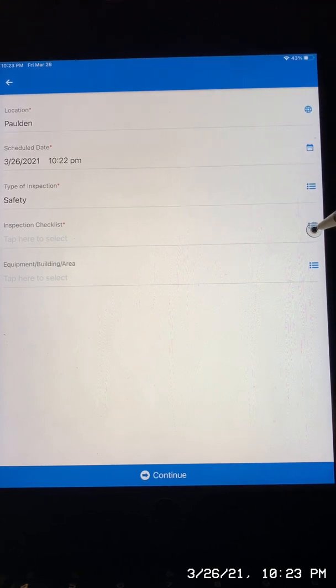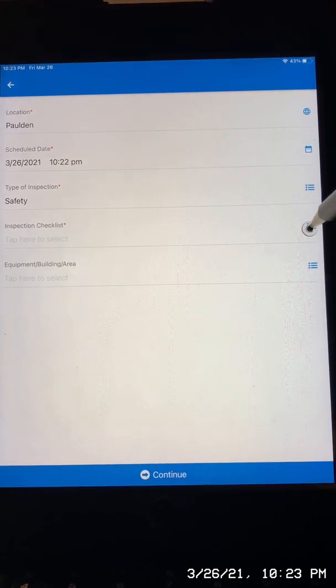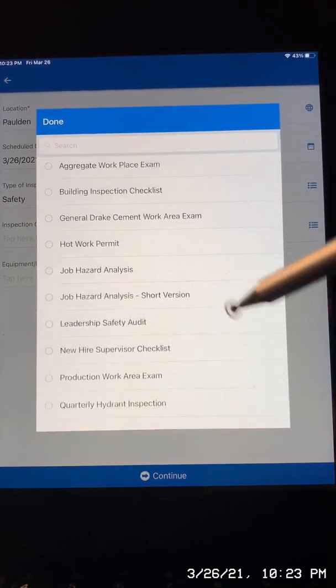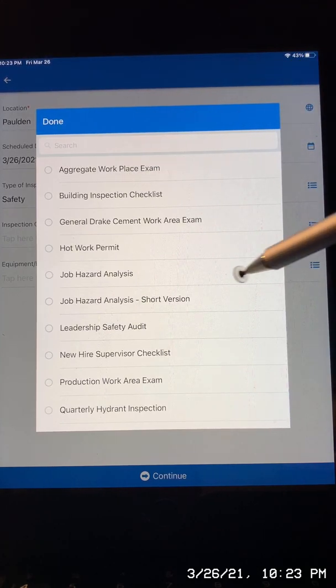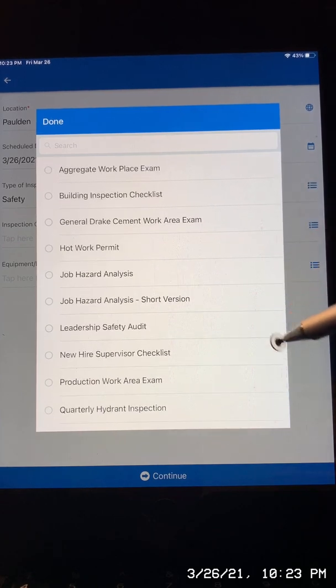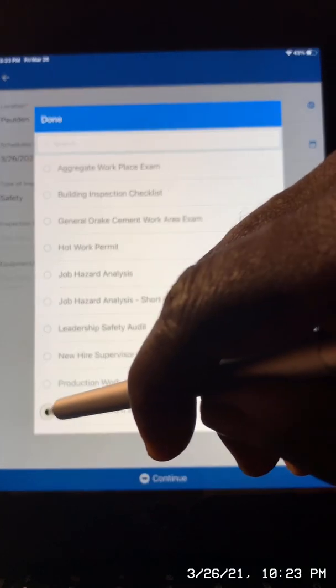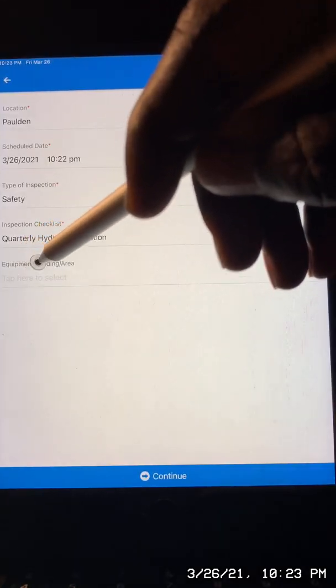You're going to click over here and look at it. Under safety, we have a lot of checklists that have been put into the system. So we have workplace exam, building inspections. For the sake of this tutorial, I'm going to pick quarterly hydrant inspections. It's a checklist, right? And then equipment, building, and area.